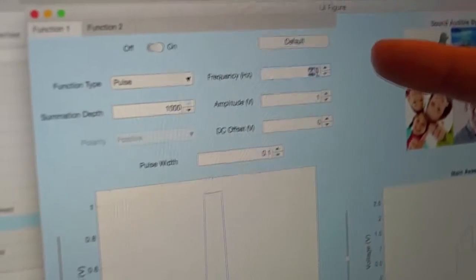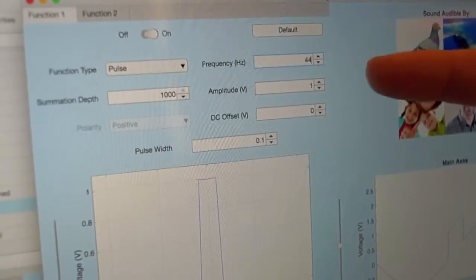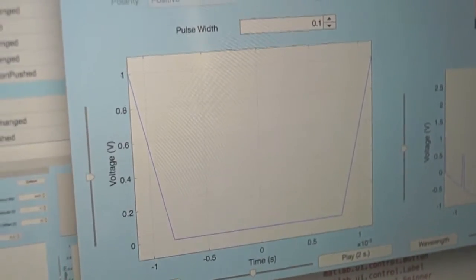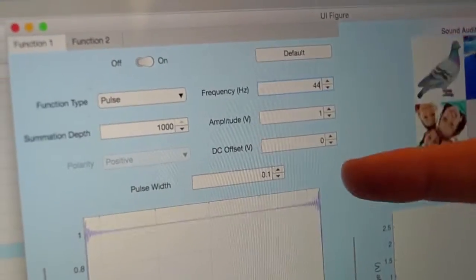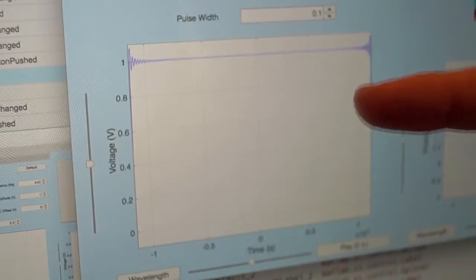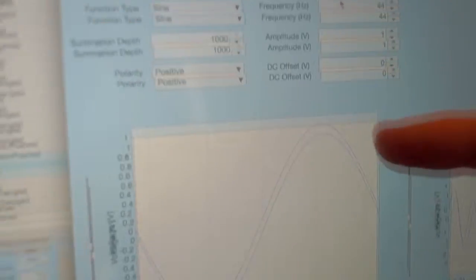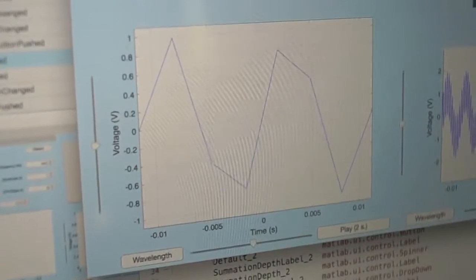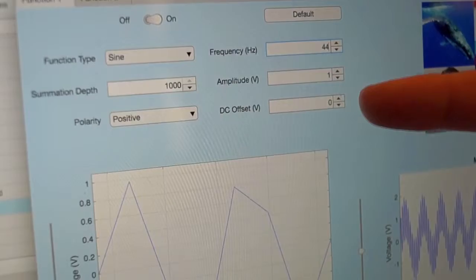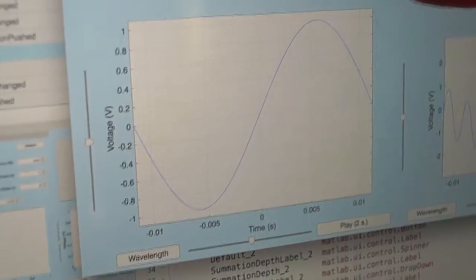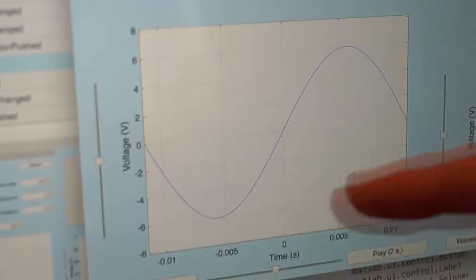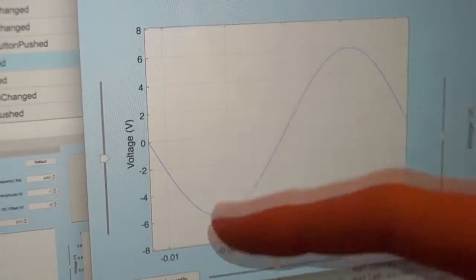We can change the frequency. Let's make it even 10 times as big. Or we can make it much smaller. Let's take it back to sine. Make it real big. We can make it real small. All kinds of stuff. Amplitude just increases the size of the wave. You can see it's now to 6 and 6.